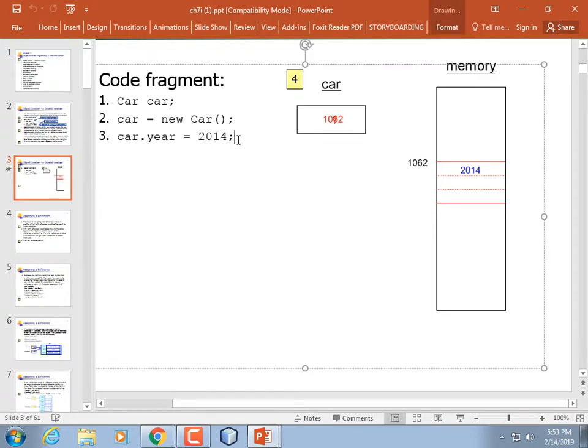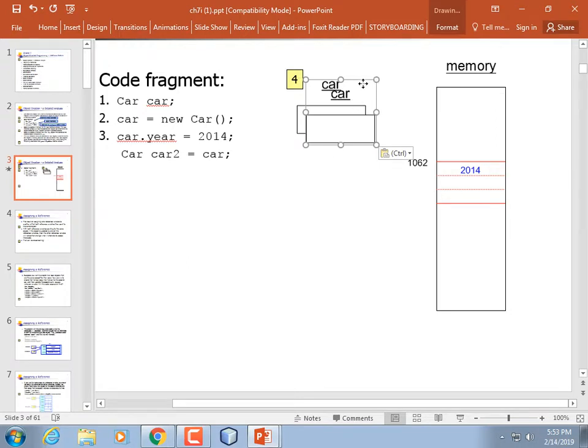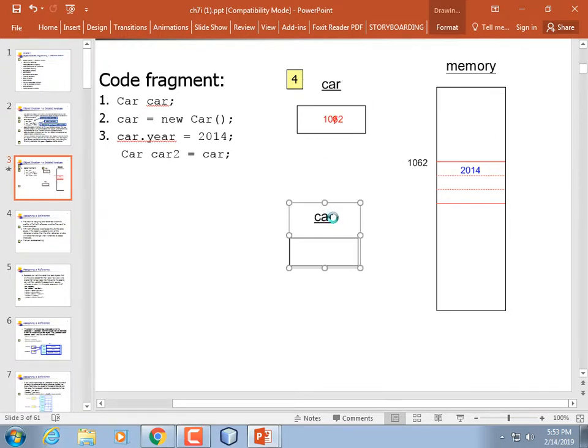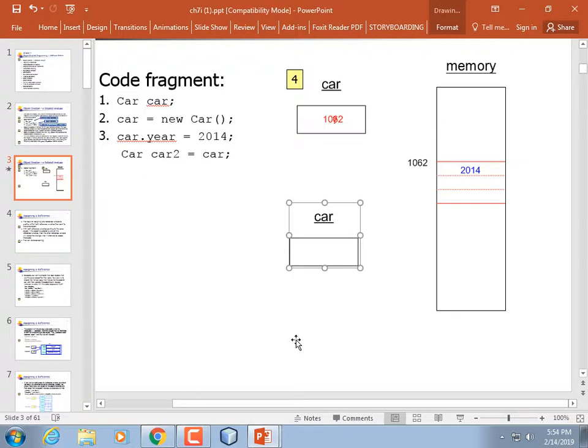If you wanted to, you could come in and set two car references equal to the same block of memory. Now we have car, and then we would have another one that looked exactly the same, except called car2.